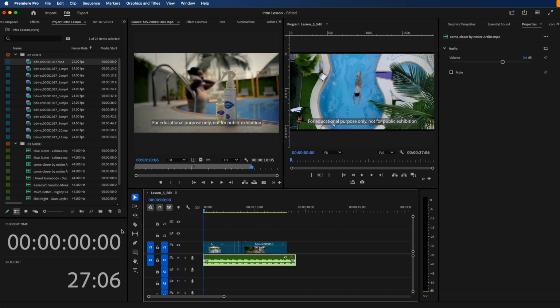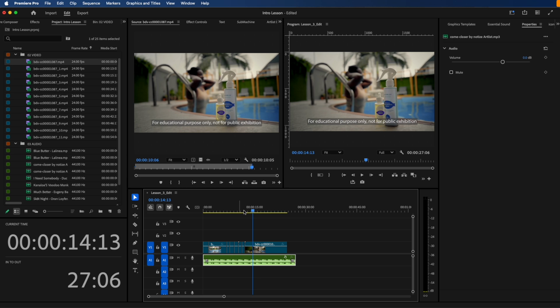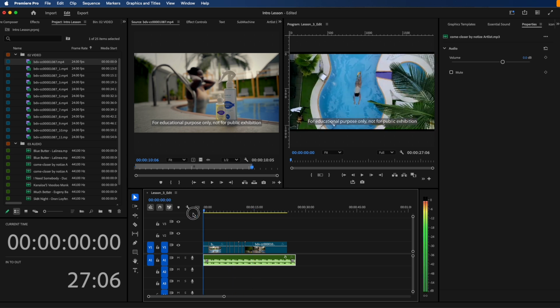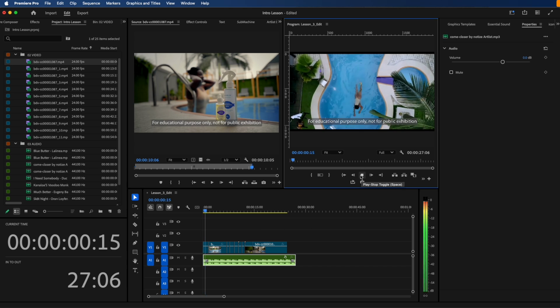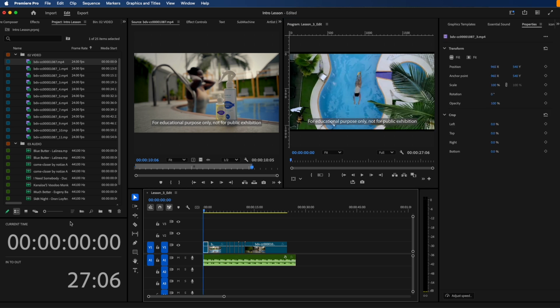This is what the final edit looks like. You can move your playhead on the timeline to the beginning, and then press spacebar on the keyboard to play and see what everything looks like. If you want to stop the edit, you press spacebar again, or you click on the play sign here and it plays, and you click on the stop sign and it stops. That being said, this is what the video looks like.